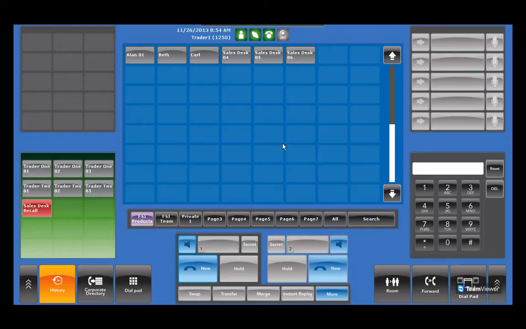You can hear a bit of feedback. But any of these traders that are on the turrets could simply click and join in to that call as they need to. And you've seen that it's formed a conference here. So I'll end that now and just now show you why Beth didn't ring. So I'm going to end that.